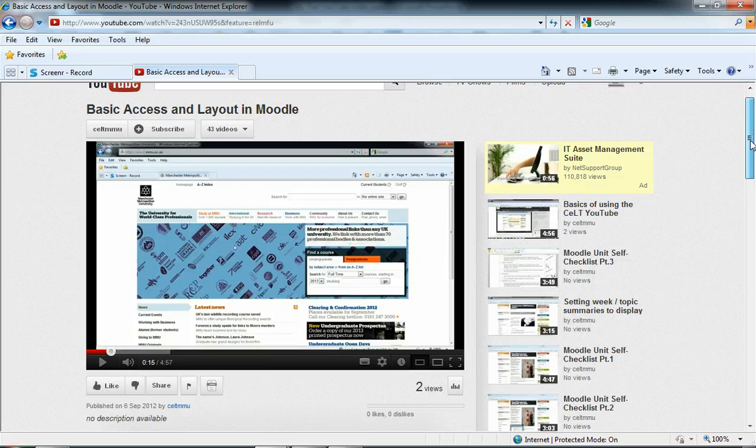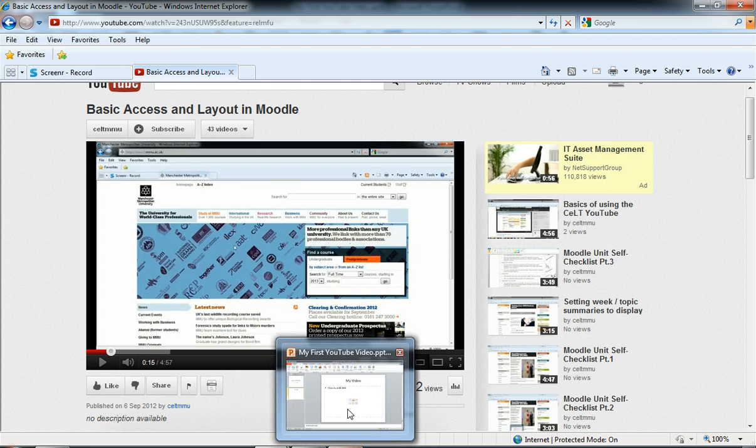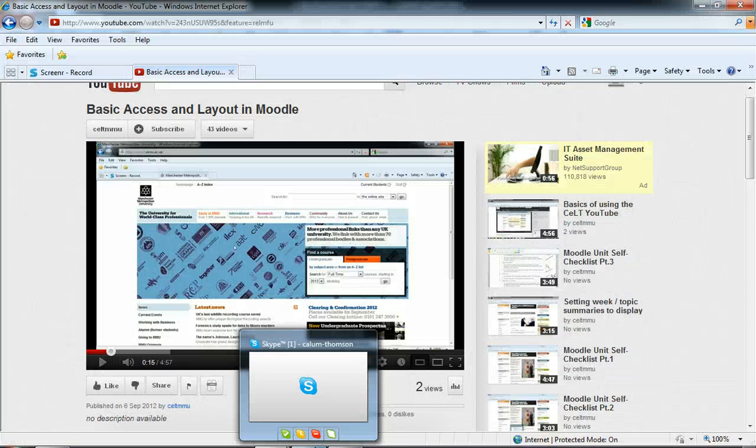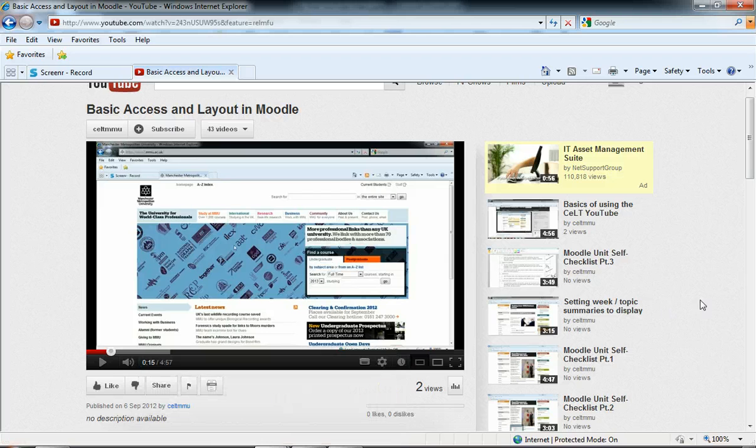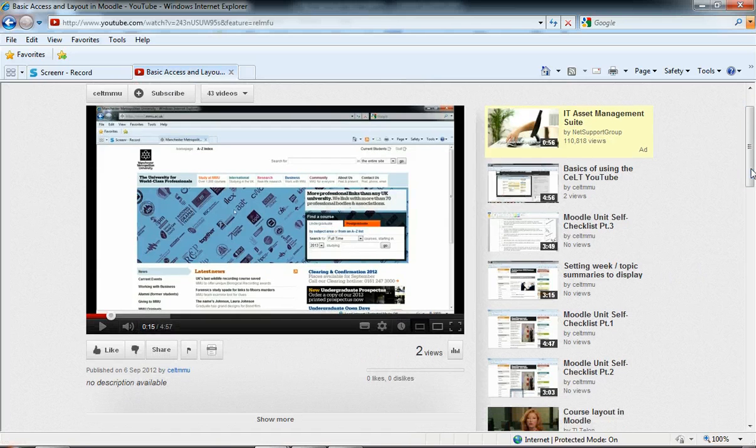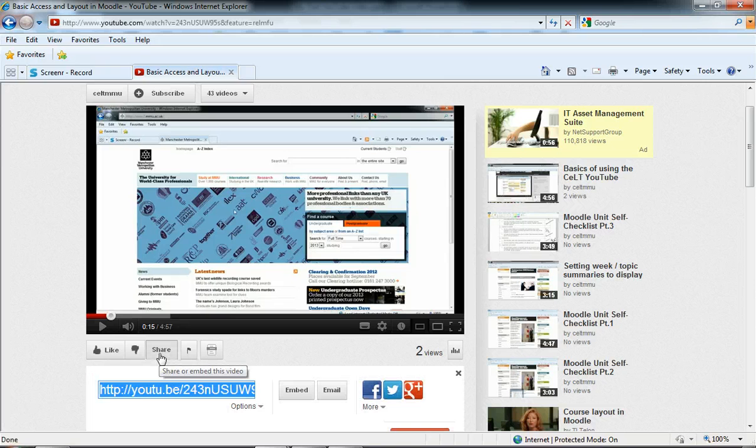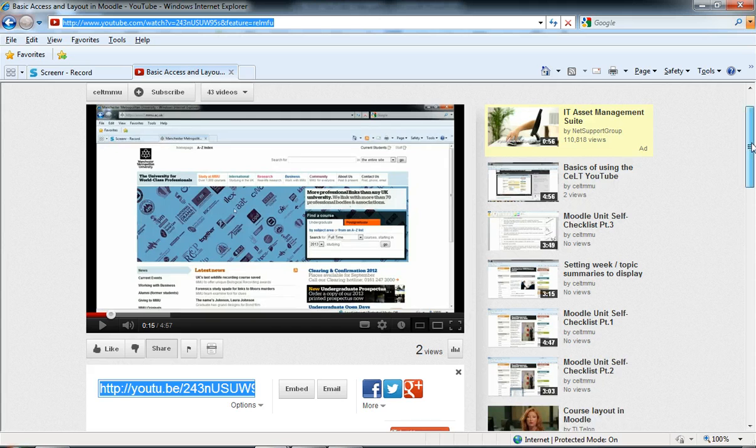If I am on this page where I've got this basic access and layout in Moodle video, and I want to get it to play within my video slide, within my PowerPoint slide, what I want to do is, under the video there's a button that says share. And if I click share, you'll see there's some options pop out from below that.